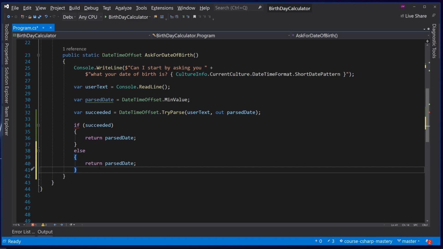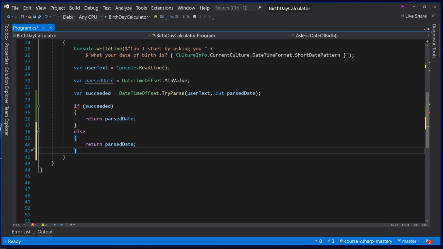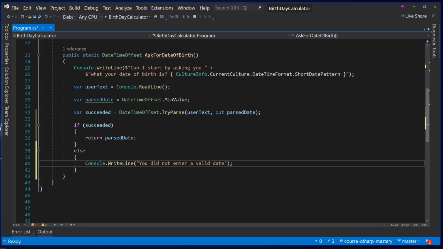And as you can see here now, the code obviously is exactly the same. If we are successful, return the date. If we fail, return the date. So instead, I'm going to do something different. Let's see if you can get your head around this bit of code. If we just output to the user, we did not enter a valid code, notice our method name is red. Hovering over that, it tells us not all code paths return a value.